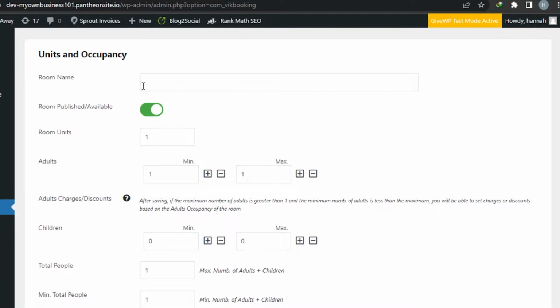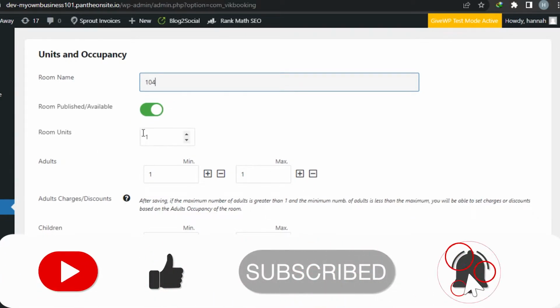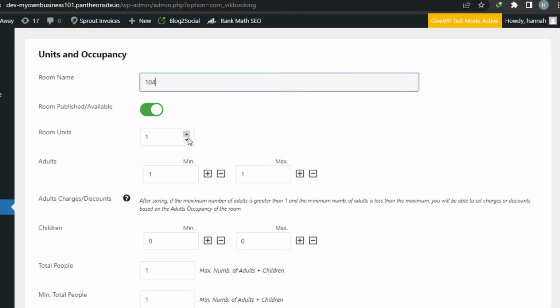Now add the room name. Let's go ahead and add the name of our room. Let's say our room is 104. Then we have room published or available. This one is available. Then we have room units. I will go ahead and select different room units. Let's keep it to 1.